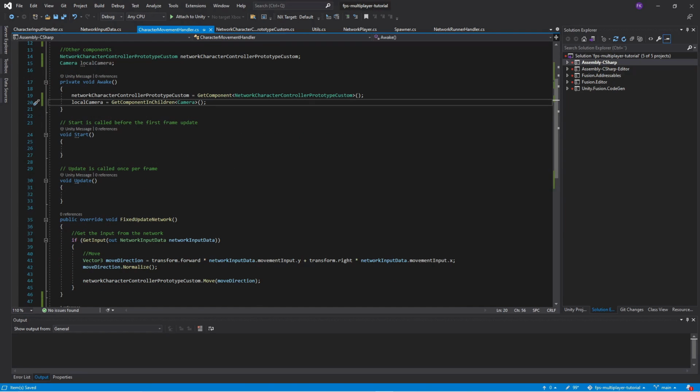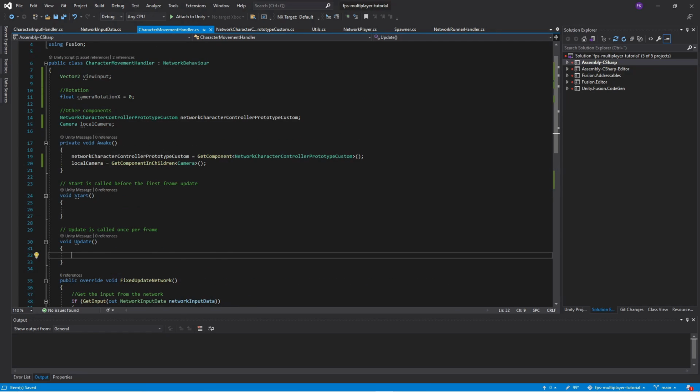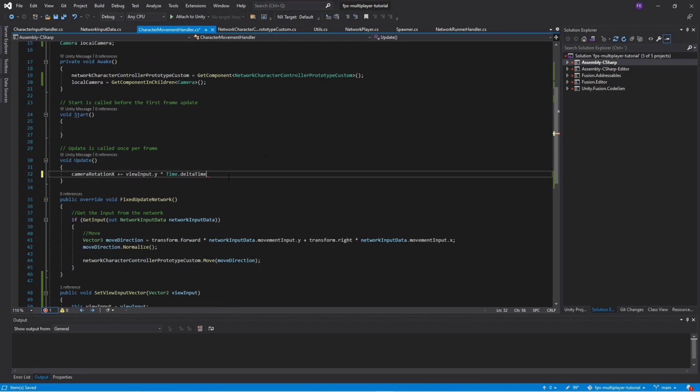Okay, so now that we have that, we can say that when we are going to look up and down, we want to do that in the update function. So our camera rotation X is going to be equal to the view input dot Y times delta time. So that makes it independent of the frame rate. And we're going to just add it to this rotation vector.